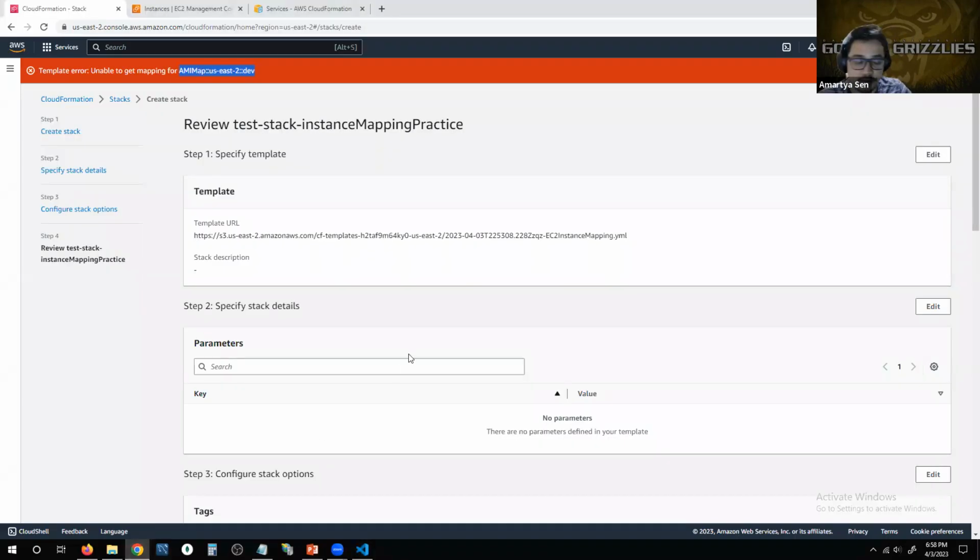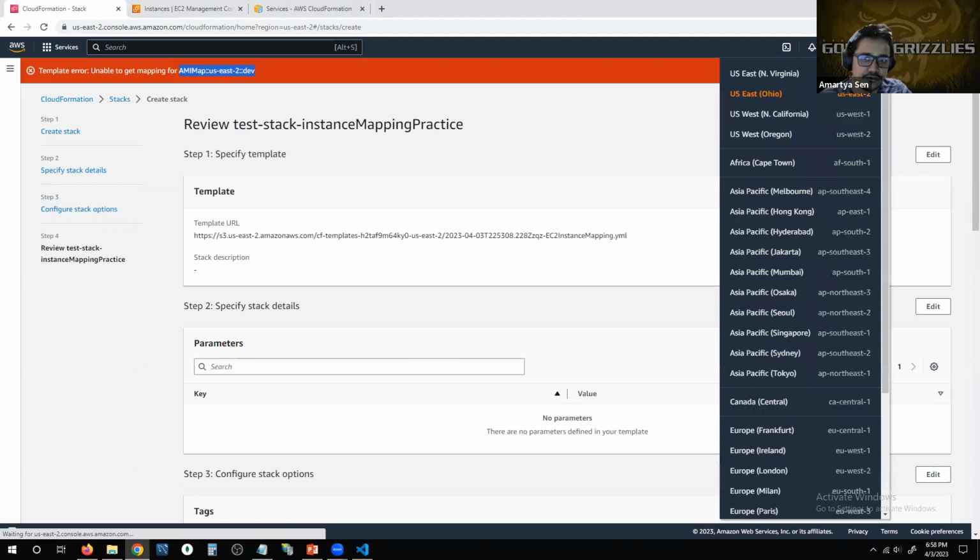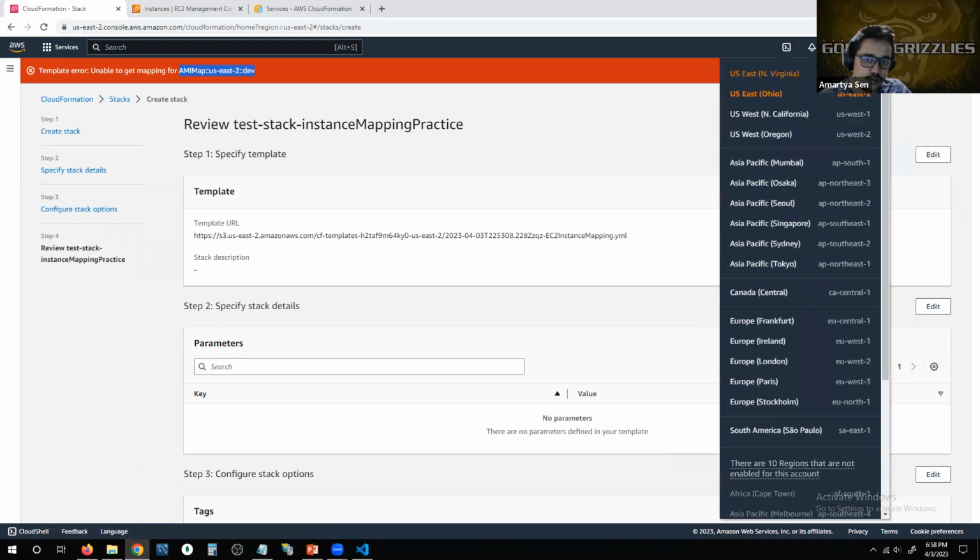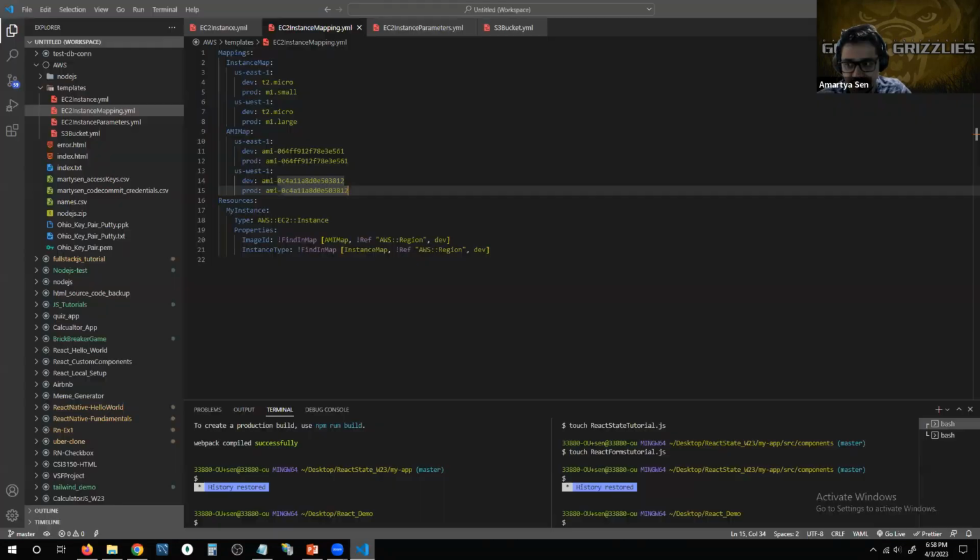Or if you still want to work with the same file without editing it, another alternative fix would be to just move from Ohio to the one which says US East 1, such that when this script gets executed and it goes referring to the current AWS region that you are logged into, then it will be able to find it. All right. So what we are going to do, either one, you can try it out.